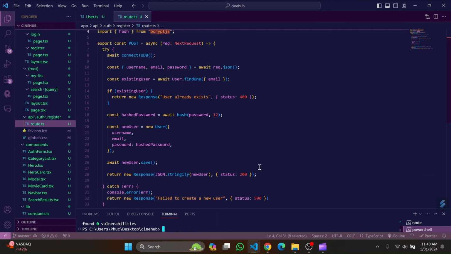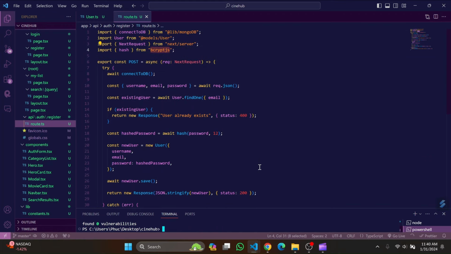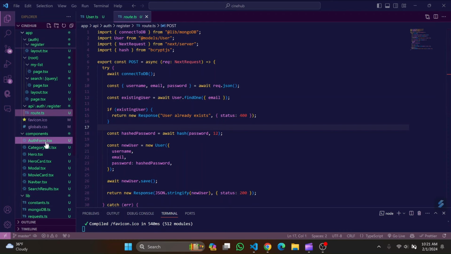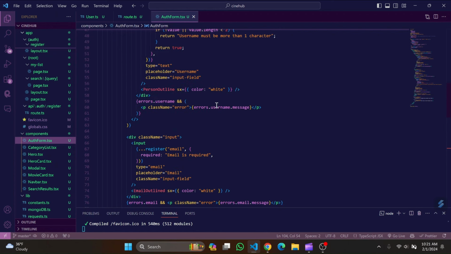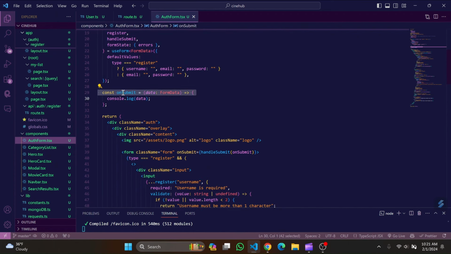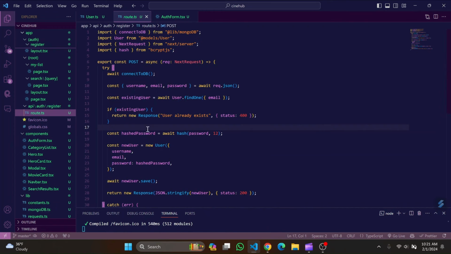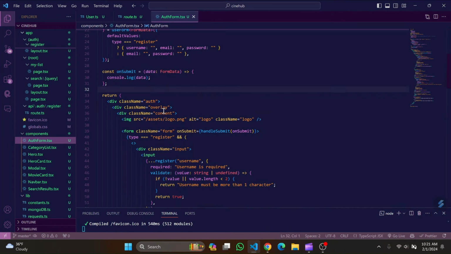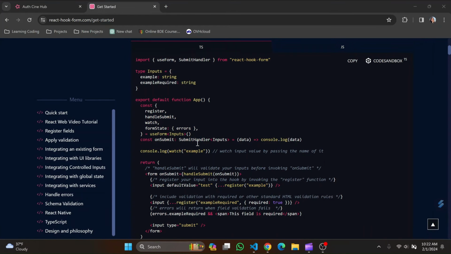Okay, so this is all the API route to create a new user. We will go back to the auth form. Right here, we need to change the auth submit. Instead of a console.log, now we will have the register here. So onSubmit equal to, we need to have the type. If you go back to the documentation, you can see const onSubmit, and then they have a type, SubmitHandler, imported from react-hook-form as well. And then they have inputs here. This input, in our case, is form data. So we will have this type, SubmitHandler.